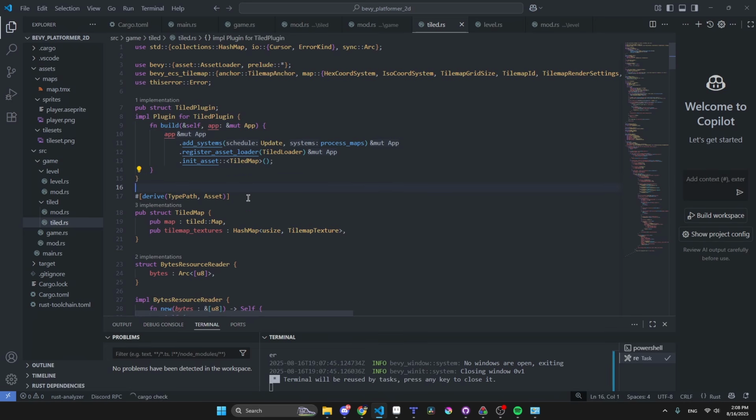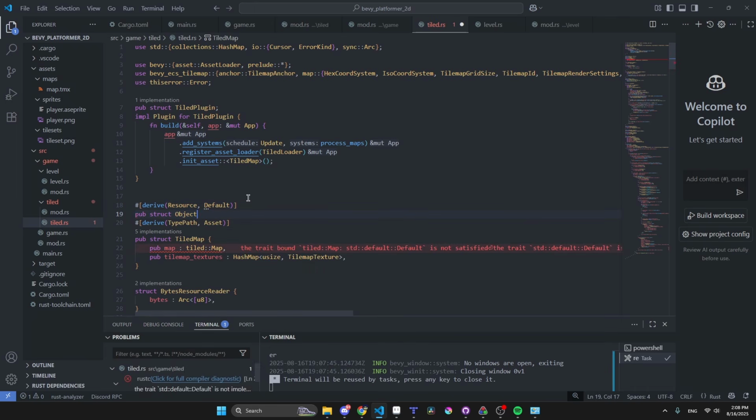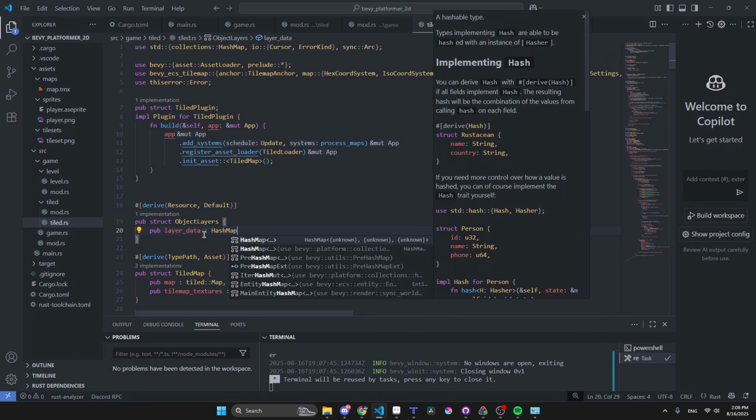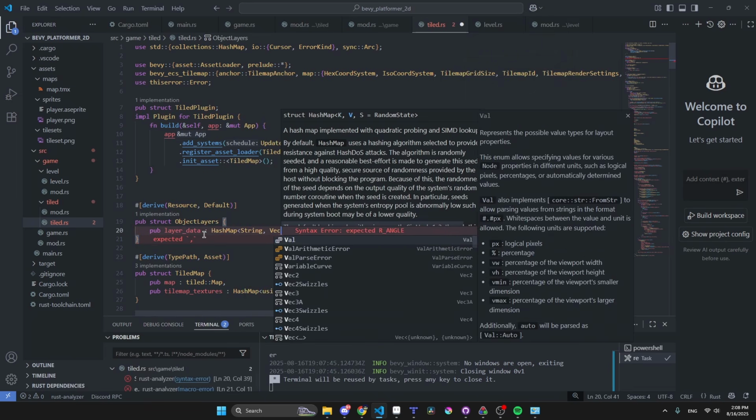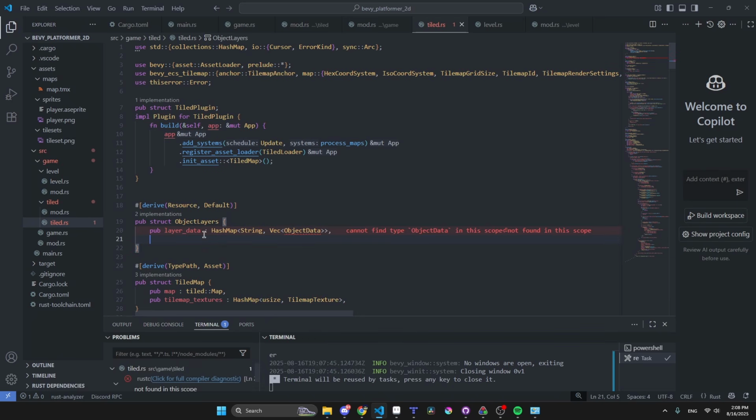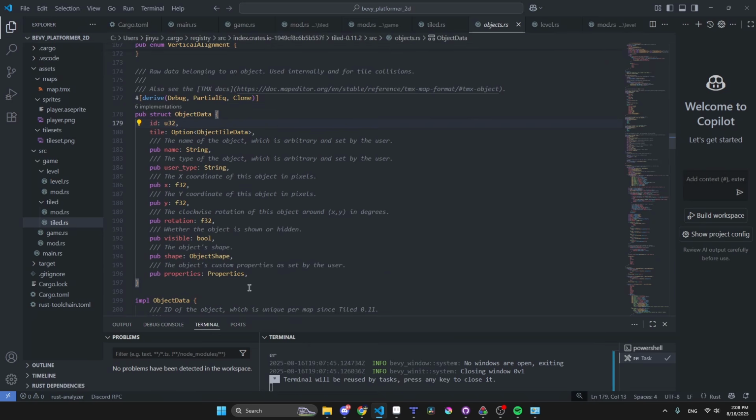Okay, so let's define a new resource. Object layers. So I'm gonna create two hash maps here. The first hash map is going to be a hash map of all the object data in a layer. This is also a Tiled type. If I go into the definition, it contains all the information of an object. We're really only going to be using the position of it in this video.